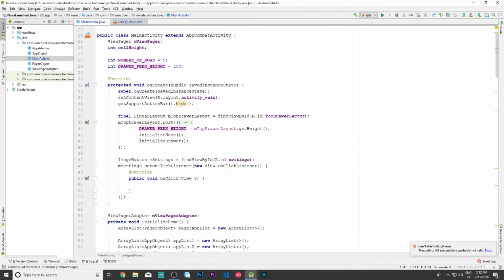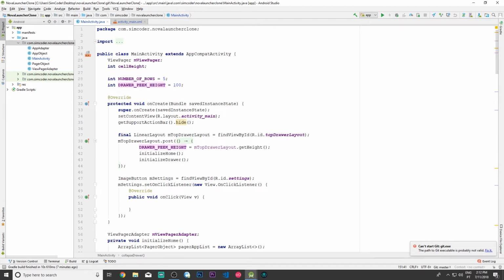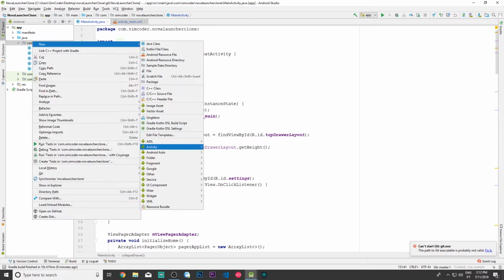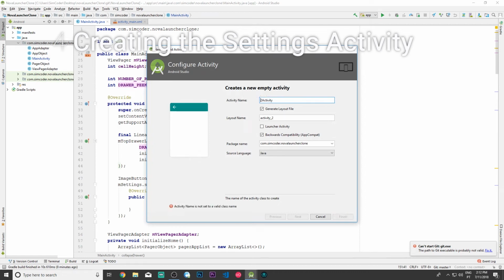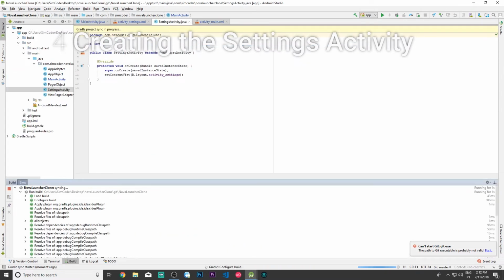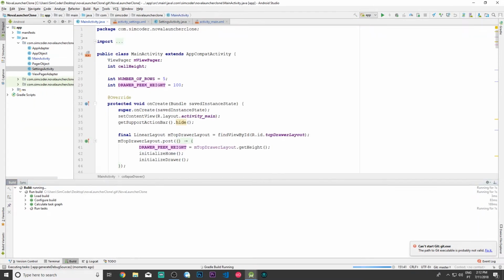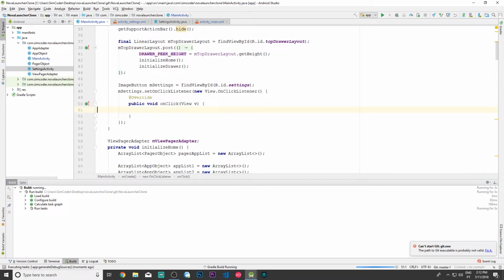And now let's scroll up again and let's create a new activity. So let's go New, Activity, Empty Activity, and let's say SettingsActivity. Okay, this will create everything for you, and now we are able to come in here and to actually call these activities.